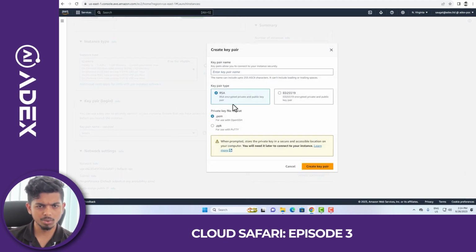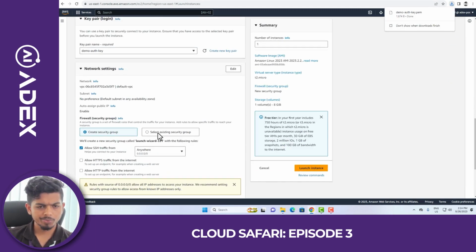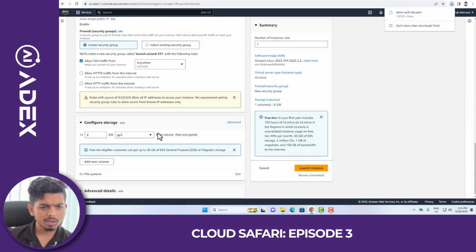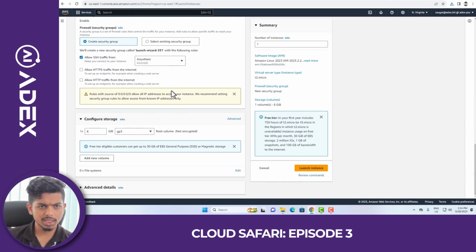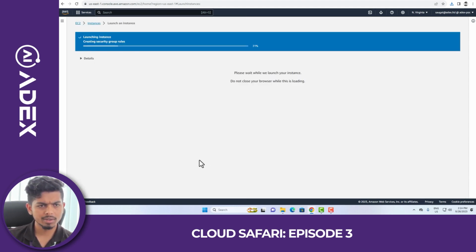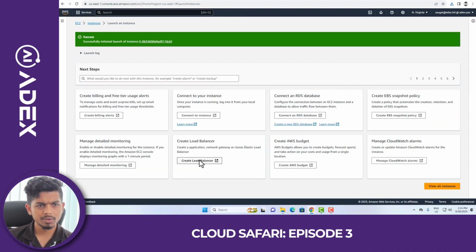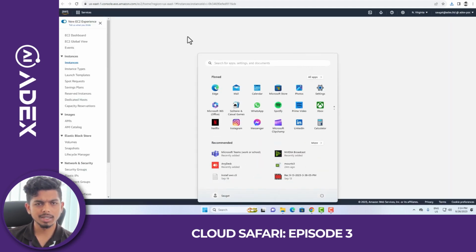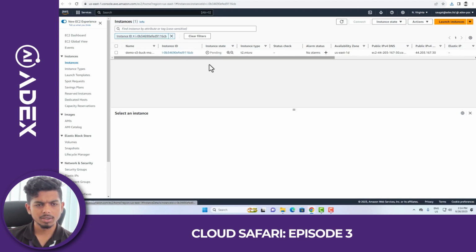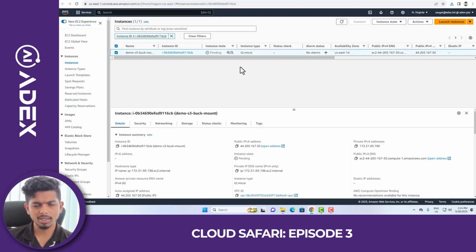I'm creating a new key pair. Let us suppose it will be demo auth key. I'm creating the demo auth key and leaving all of the rest of the configuration as default and launching the instance. So yeah, the EC2 instance is created successfully. So let's wait for the instance state to change to running.